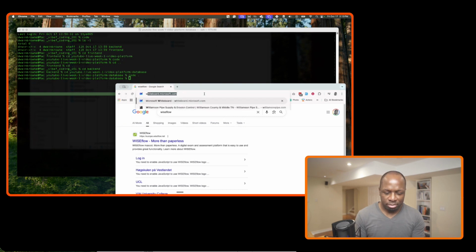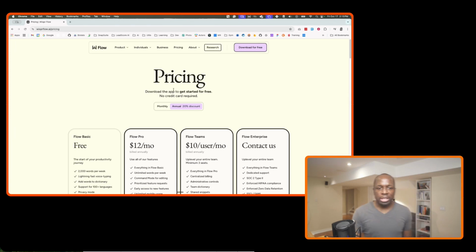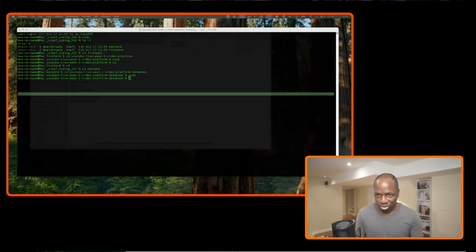Wispr Flow. The free version is pretty good. It'll get you so far, but I actually pay for the pro version and it's phenomenal. Highly recommend it. And again, I'm not affiliated with any of these tools. I'm just sharing with you guys what has helped me to vibe code in a much better way.